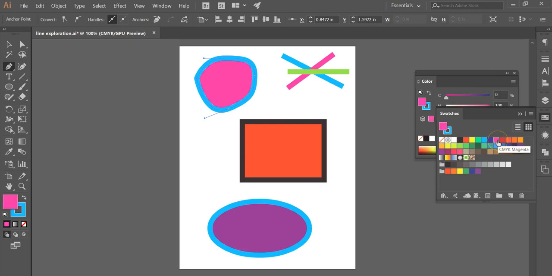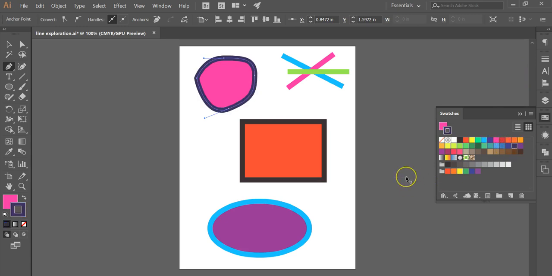And let's just change the colors of the fill and stroke on this one also. We'll make that one a dark blue.